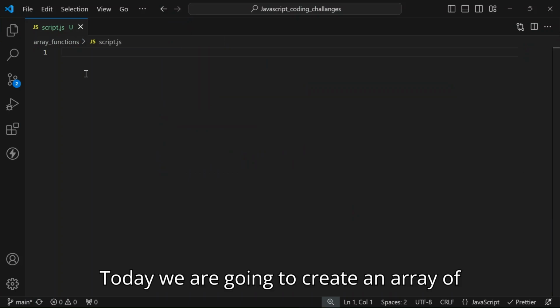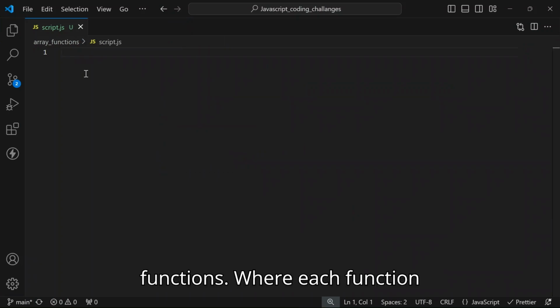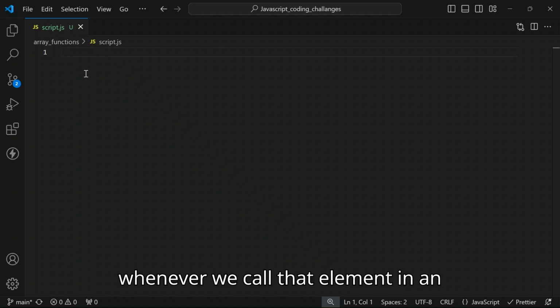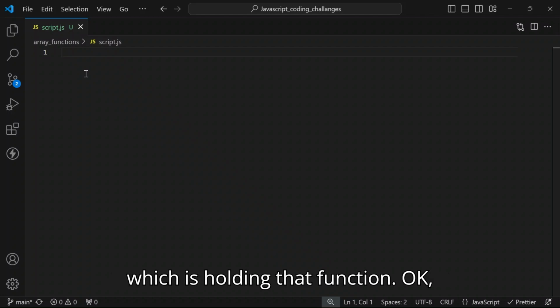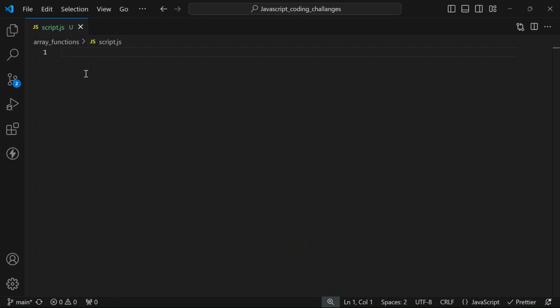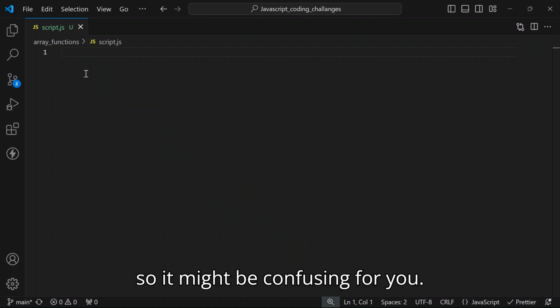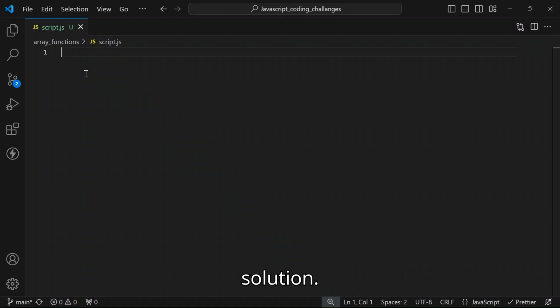Today we are going to create an array of functions where each function can hold some value. Whenever we call that element in an array, we have to show the value that the function is holding. It might be confusing for you, so let's continue to start the solution.